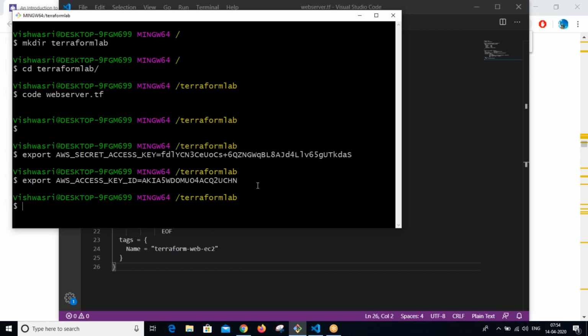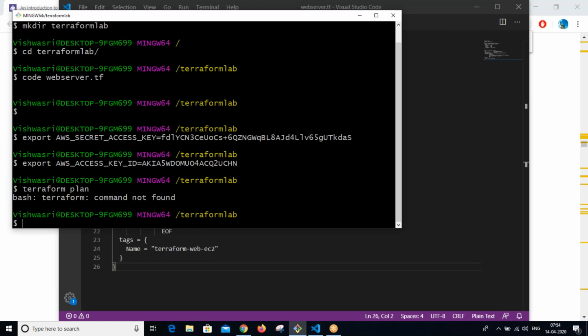Okay. So Terraform plan. Terraform plan. So this is going to check the syntax. Hit enter. So it is saying this Terraform is not known. Then did you download Terraform or not? If not, please download now.